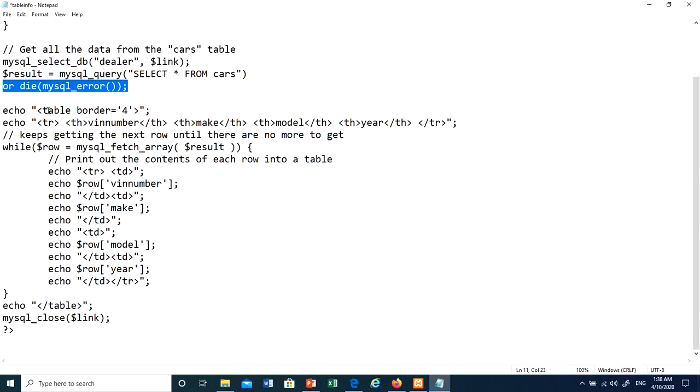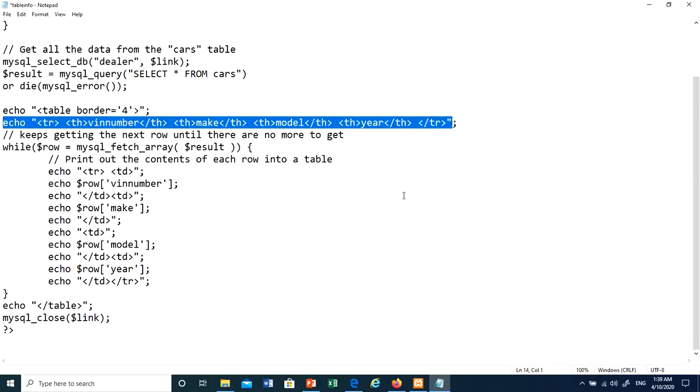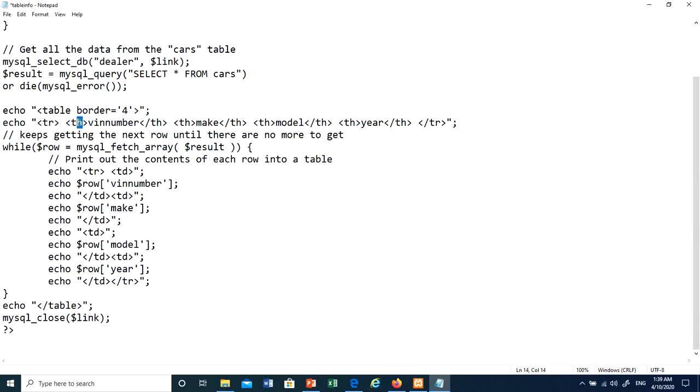Here I'm embedding a table with a border of 4 pixels using the HTML table element, border 4, and I'm closing it right here, closing the table. And also I'm using tr, if you remember from the HTML create table, I have to use tr and td for the elements, for the data itself. So here I would like to display first the header row, with table headers: VIN number, and also make, model, and year. All these are table headers, which you will see centered and bold.